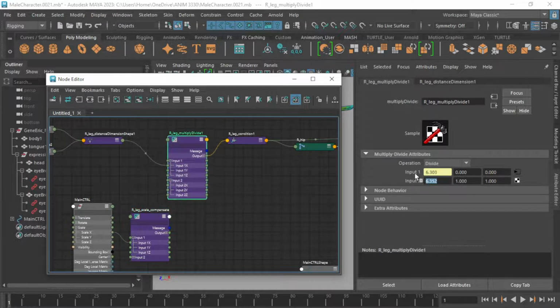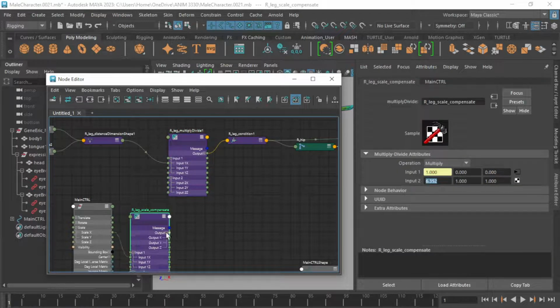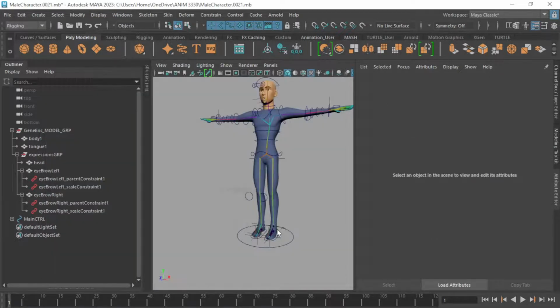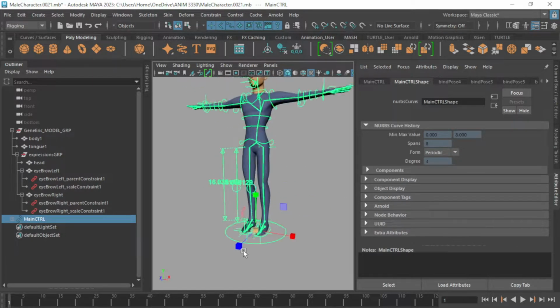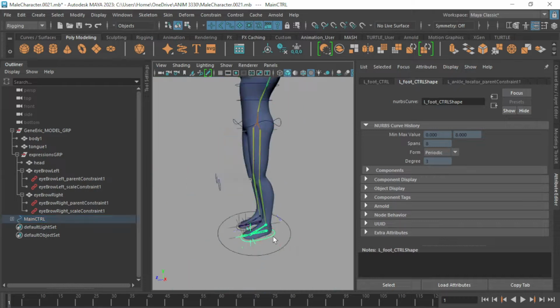So we really no longer need this here for input 2x on our multiply divide node. What we need to do is connect output x to input 2x. So it replaces that number. Whoops, I didn't make that connection. Let's try that again. There we go. So now, when I go to scale up my rig, all of that scale is being compensated for, and our rig is scaling up properly.